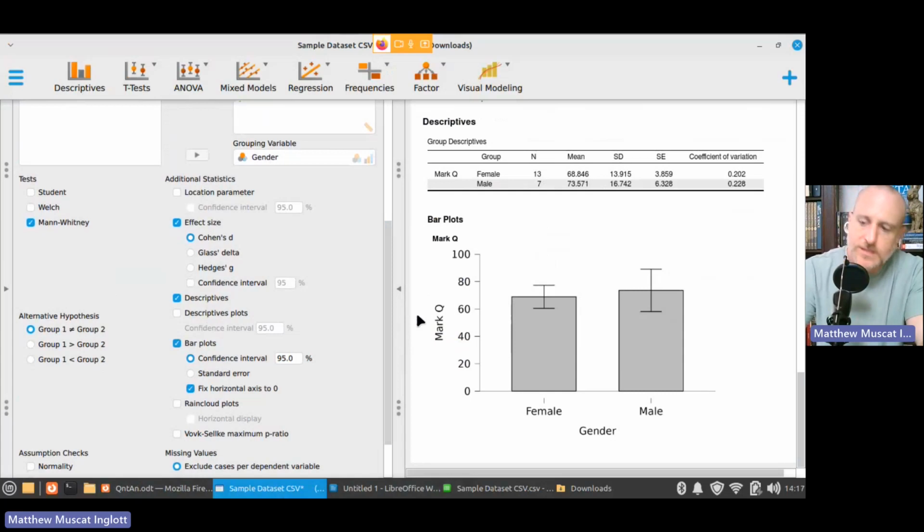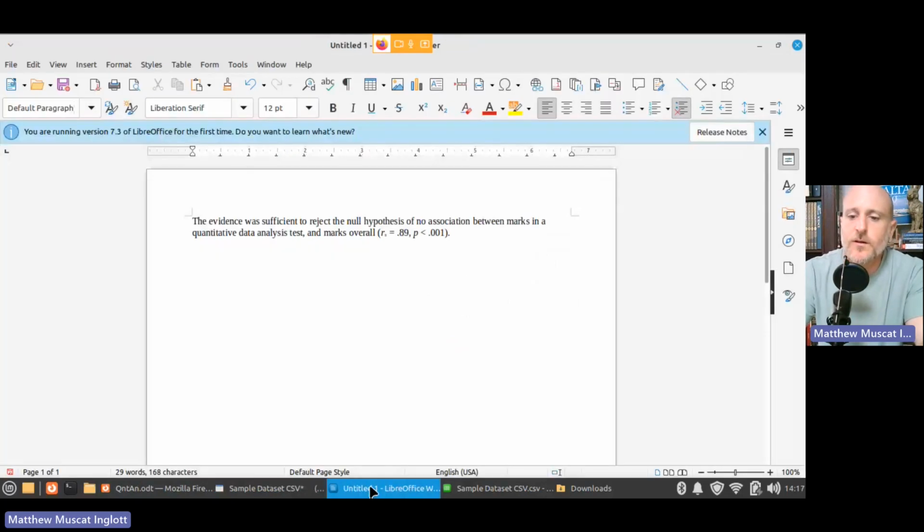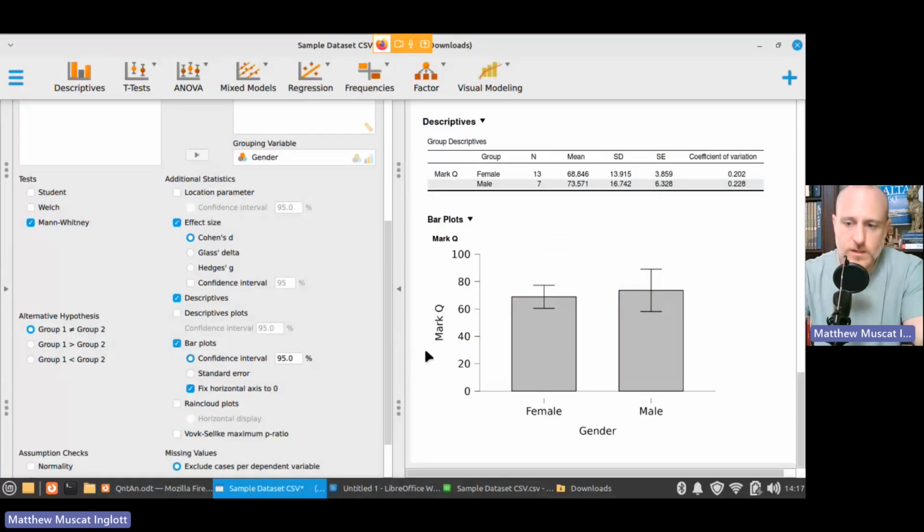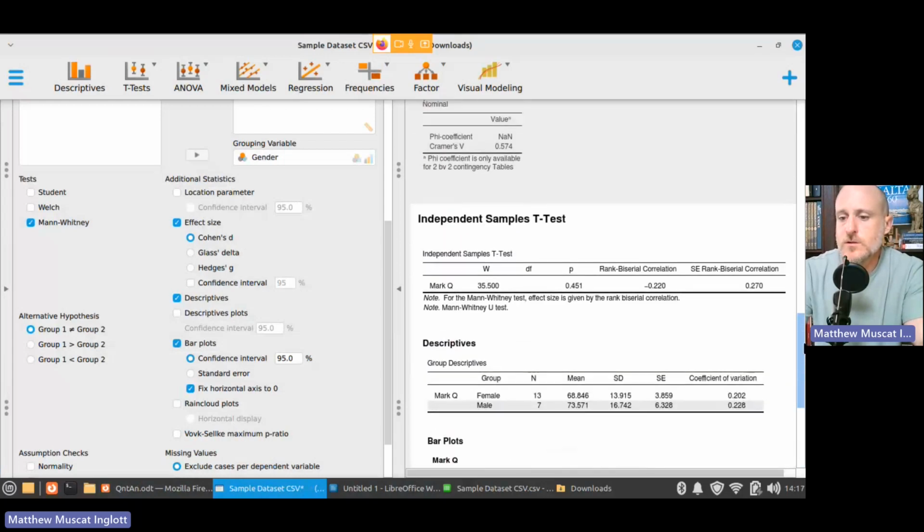Now, in terms of presenting this in text, you would present it just like we did before. You would say the evidence was not sufficient in this case to reject the null hypothesis, that there is no relationship between gender and mark. And in brackets, you would report the test statistic, which is W. So you would say W is equal to 35.5, comma, P is equal to 0.45.